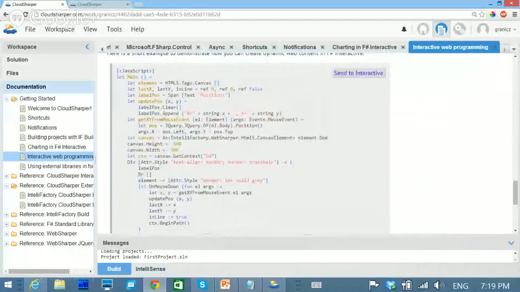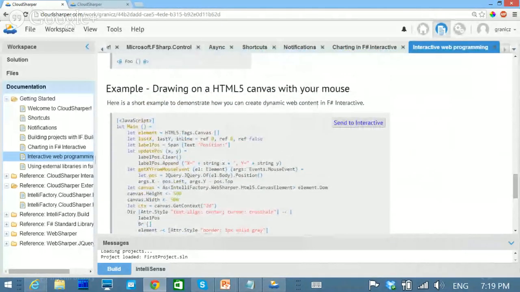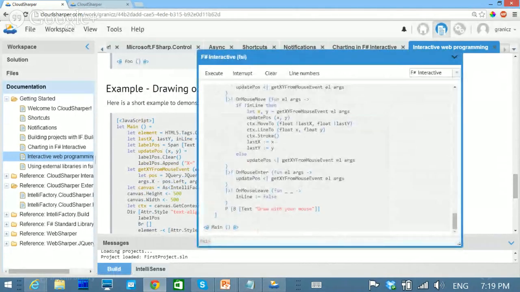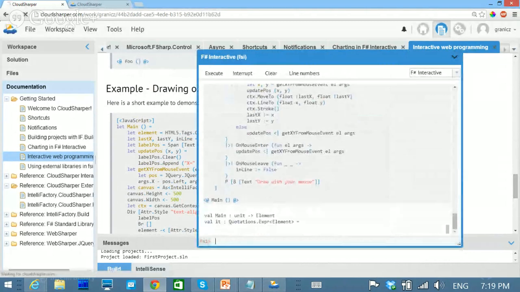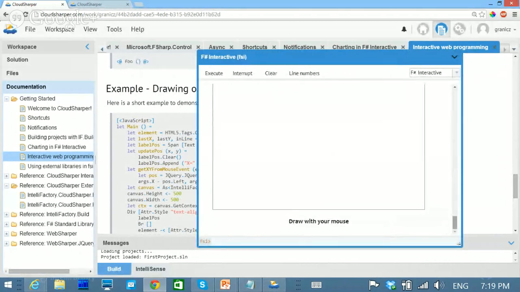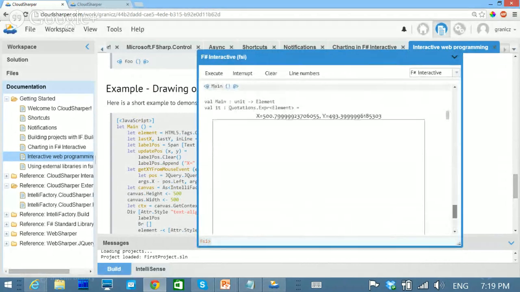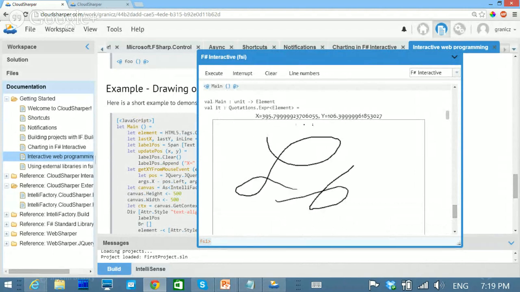We just wanted to give you a quick look that you can also do something like this within interactive. This is drawing on an HTML5 canvas with your mouse, so I send this to interactive. By default, it generates a 500 by 500 thing, so you don't actually see the whole thing. But I can draw, and I can make little drawings.